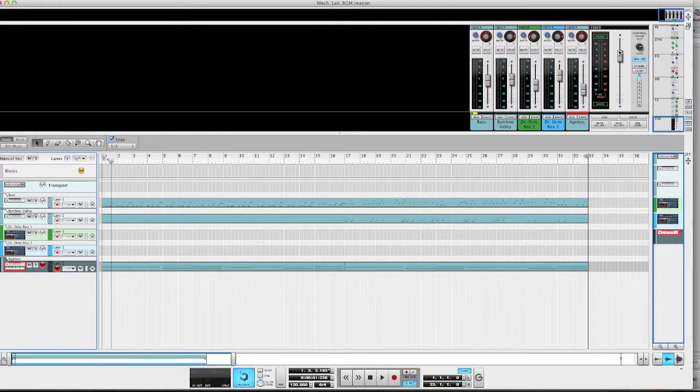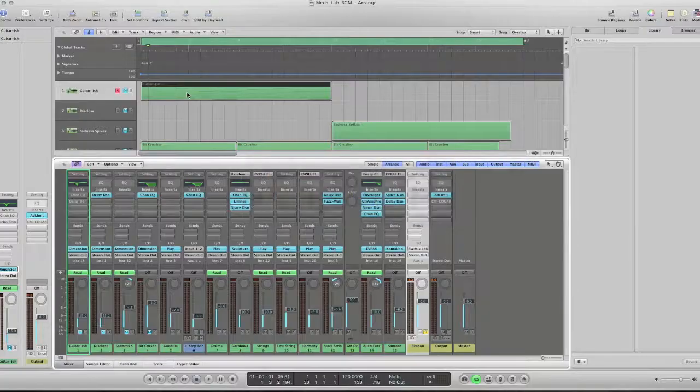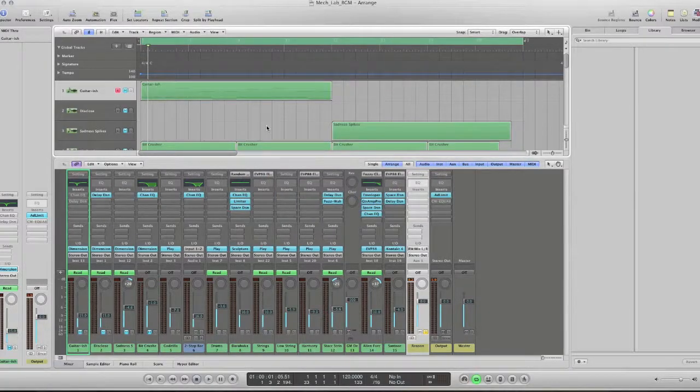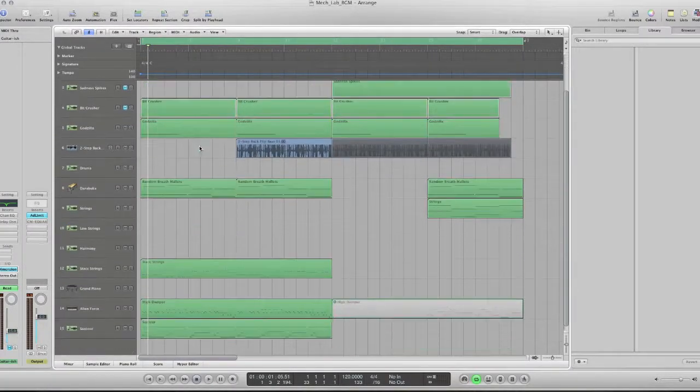Over here, you can pause the video and take a look at how these are panned, center, left, or right, and then the volume settings of each of these. So that's the foundation of the track. Let's go back to Logic.